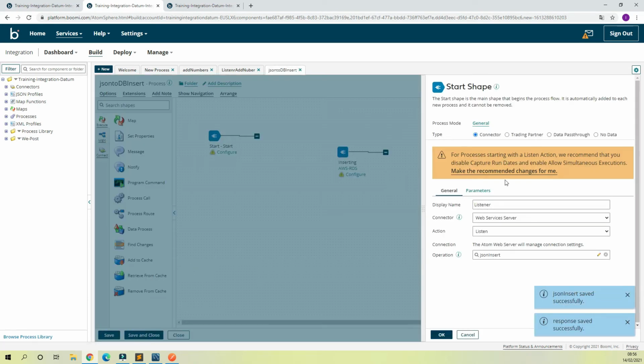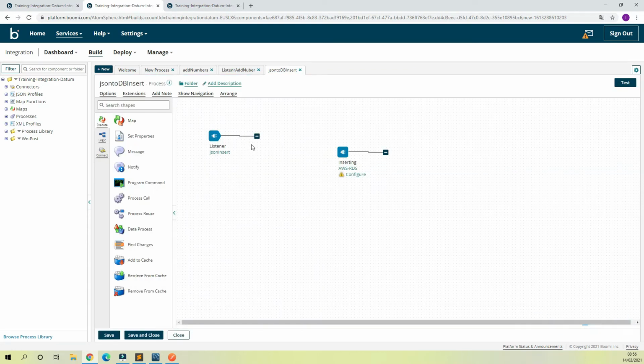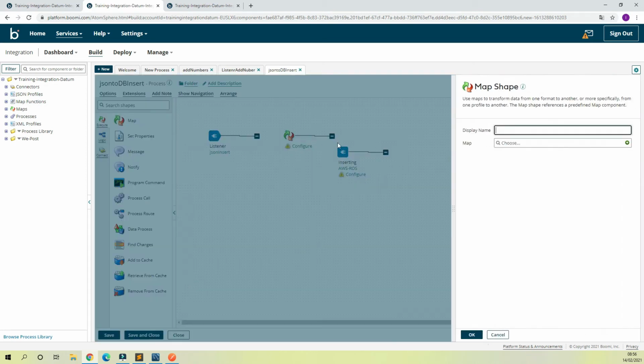So I'm done setting up the listener. The next thing I want to do is a map shape. In the map shape, I'm going to be processing. I'll just call this processor.